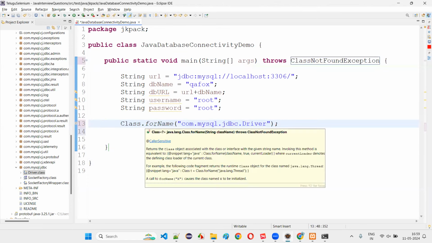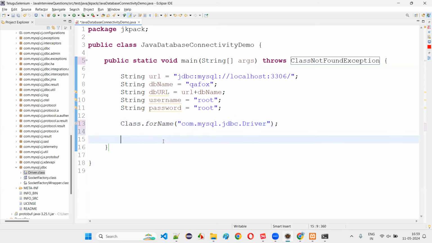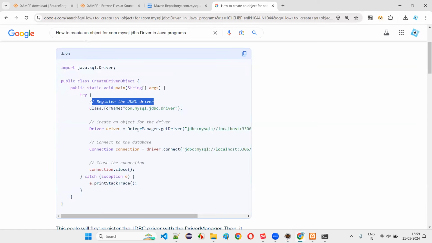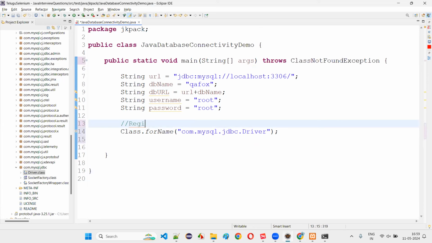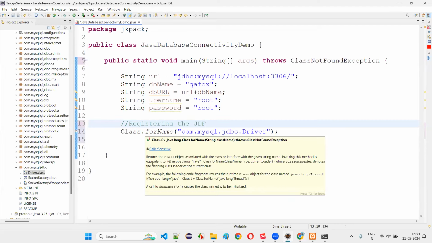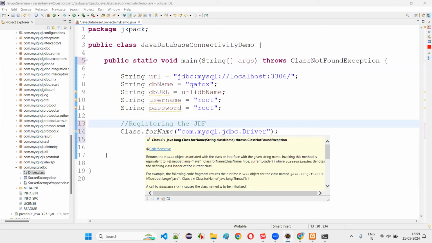Fine. For now I'll ignore this exception, but later I'll handle it. Generally we have to create an instance, guys, but with Class.forName you don't have to. What is happening here? We have registered the JDBC driver, that's nothing but registering it by doing Class.forName. This forName method returns the class object associated with the class or interface, using the defining class loader of the current class.